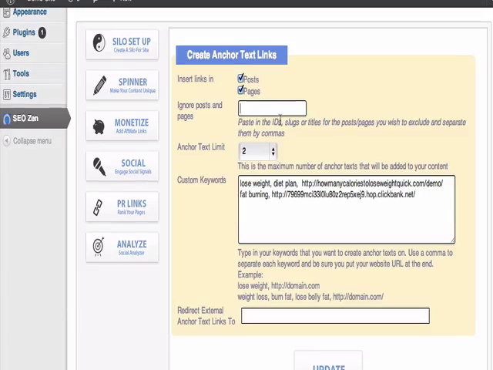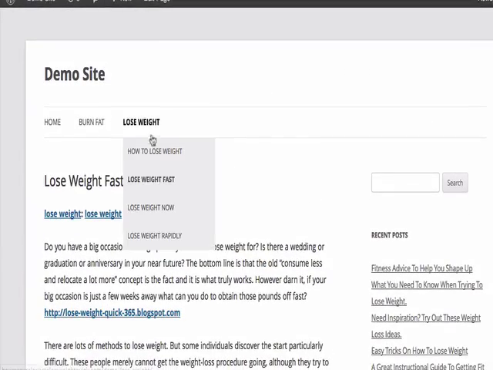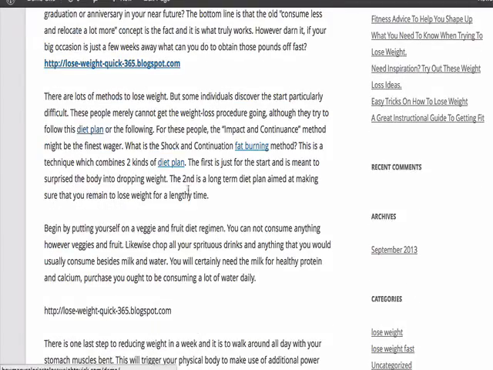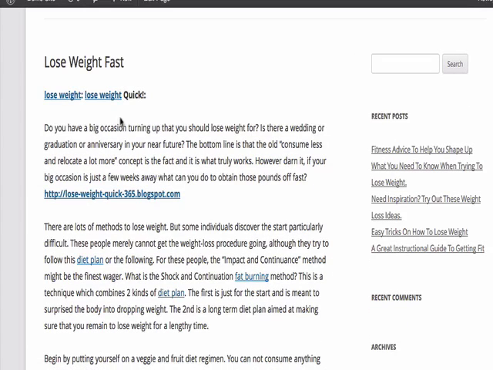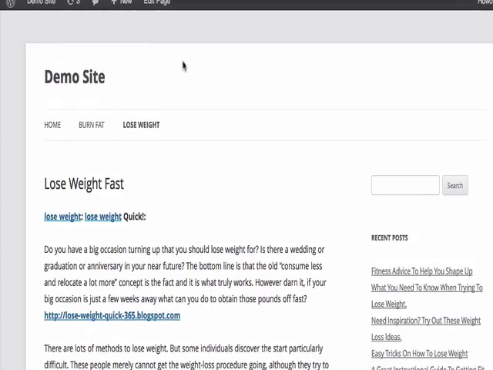Now moving on to the ignore posts and pages feature, which basically means you can exclude certain posts and pages from having an anchor text. So for example, when I view this page right here, it has the lose weight anchor text including diet plan. Now I can exclude this page from having an anchor text by entering in the title. So you can either copy this part of the URL or you can just type in the title by breaking it up with a hyphen.